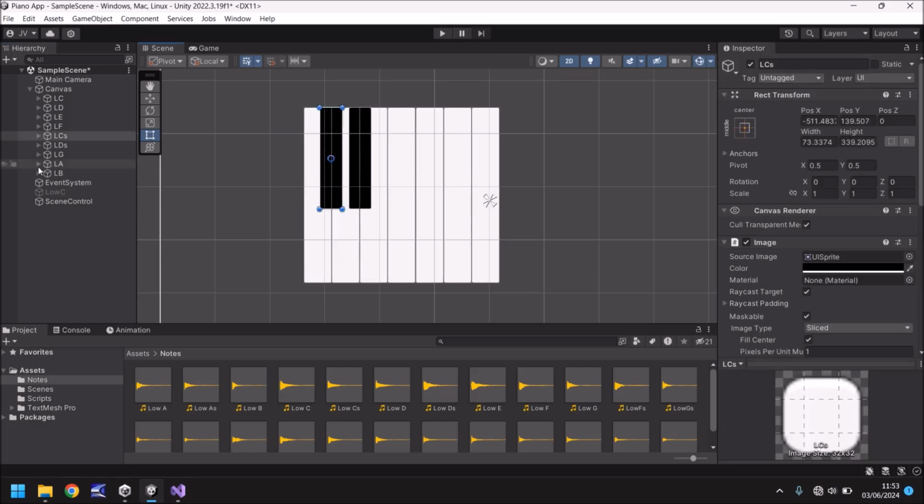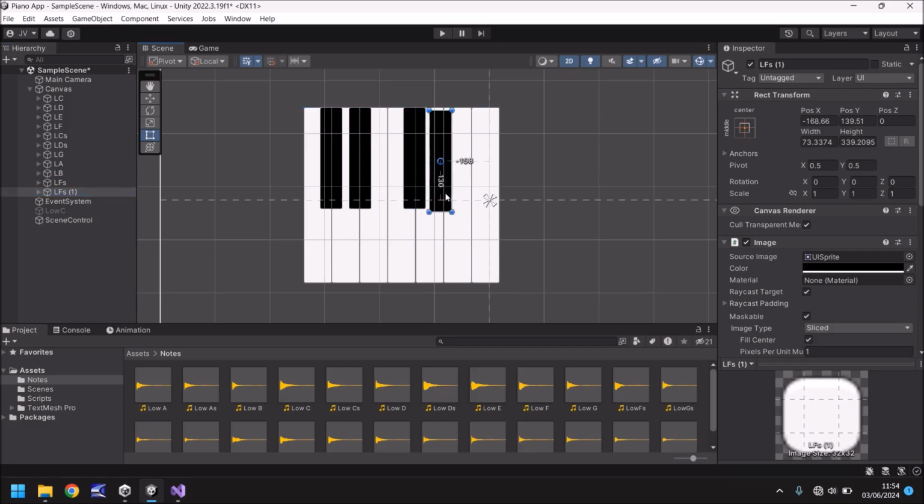So we can take this low D, let's hold Control, press D to duplicate and move it down to the end. And then let's move it into place there. And that is low F sharp. And finally, if we can press the right keys, duplicate once again and once more. And we have the first low end of our keyboard layout done.